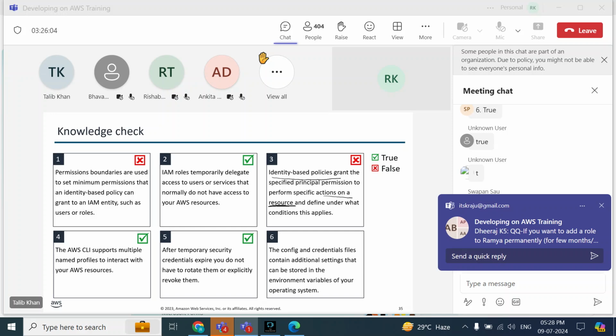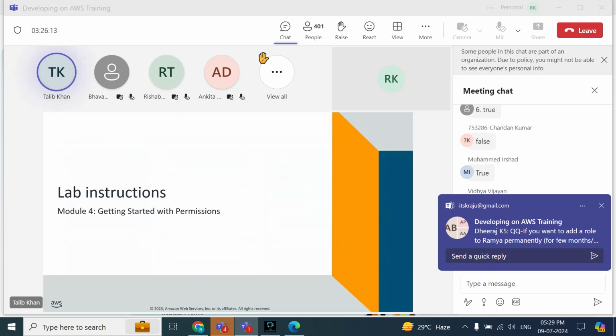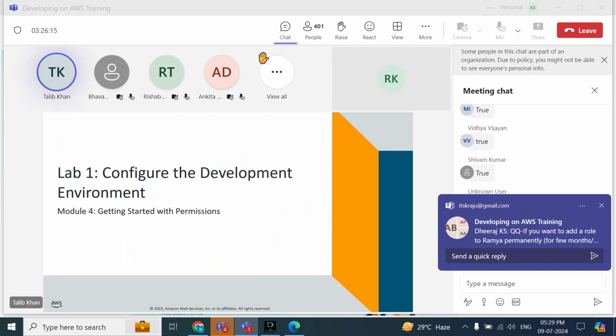Sixth one. Ayush, yeah, I got your answer. I know it's true. There's no need to write the same answer 4 times. True, true, true. It's true. Yeah, we are done with the core module. Now I will enable lab number one for you. So I am enabling the lab.